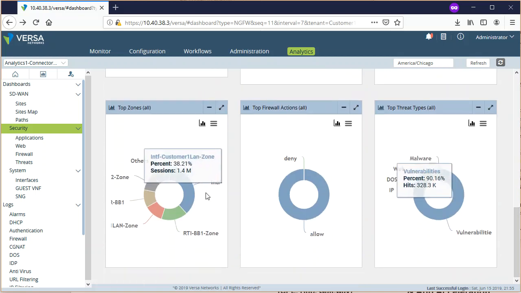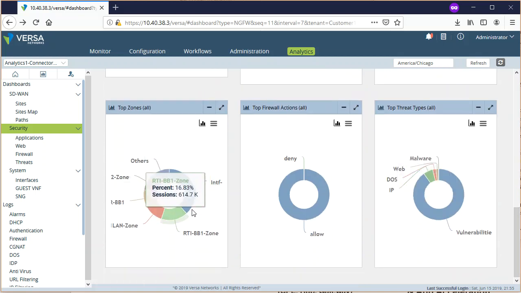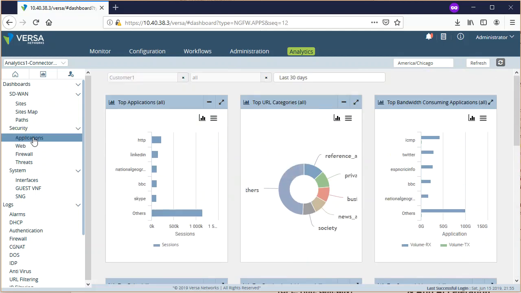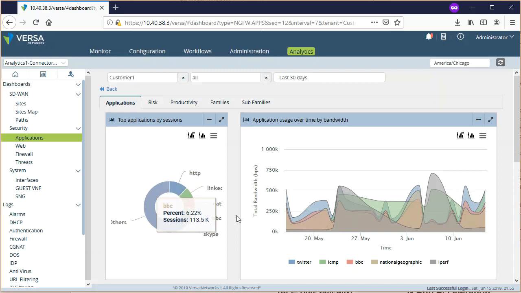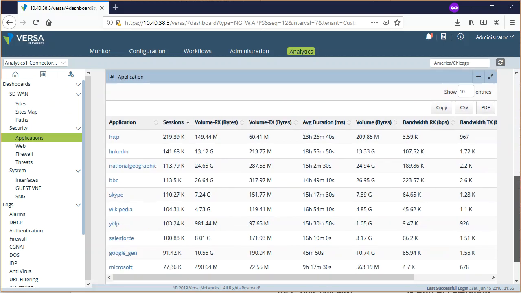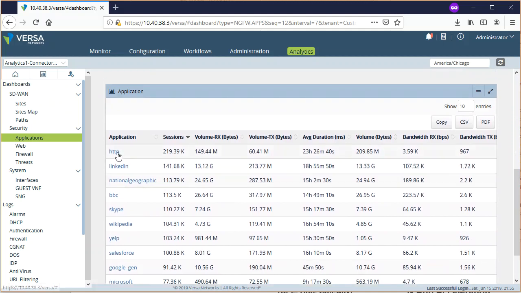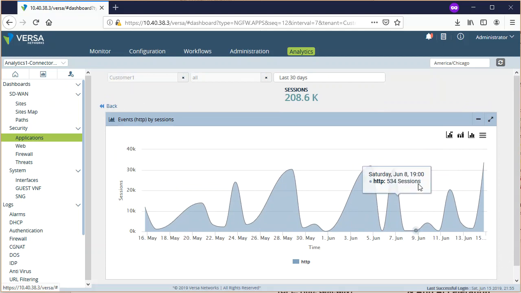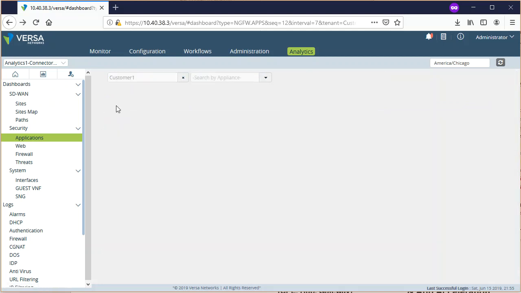Okay, other top zones that were used, most of them were top firewall actions, top threats that were caught by the system. And if we want to see more details about the application usage, we can see information about them in more detail, what exactly was used, when exactly it was used. The HTTP traffic was, for example, most of the sessions during which period of time. And we can do this not only by the number of sessions, but maybe by the bandwidth.